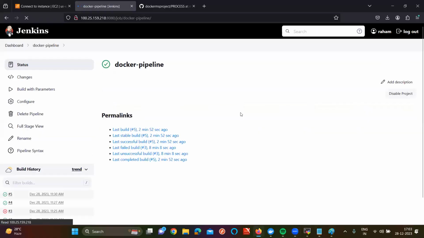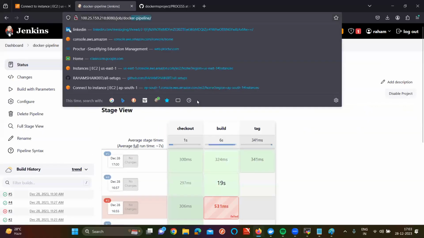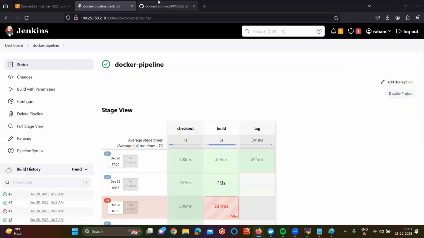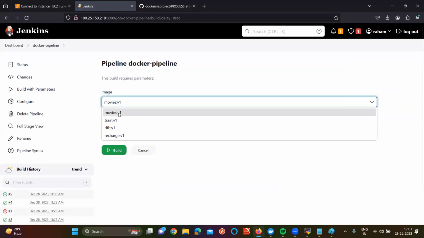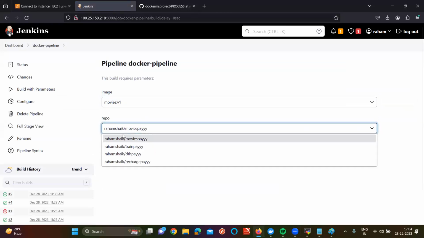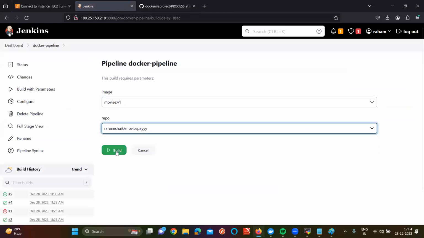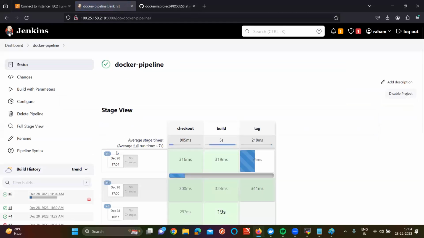In which concept have we seen? In Jenkins, we have seen a concept called Jenkins global variables. Sir, I already defined the password there. Now the developer tells me he has given the movies code. I already configured my repository, right? Now I'm going to build the movies image, and it needs to go to the movies Paytm repository. Click on build now. The pipeline is already written.